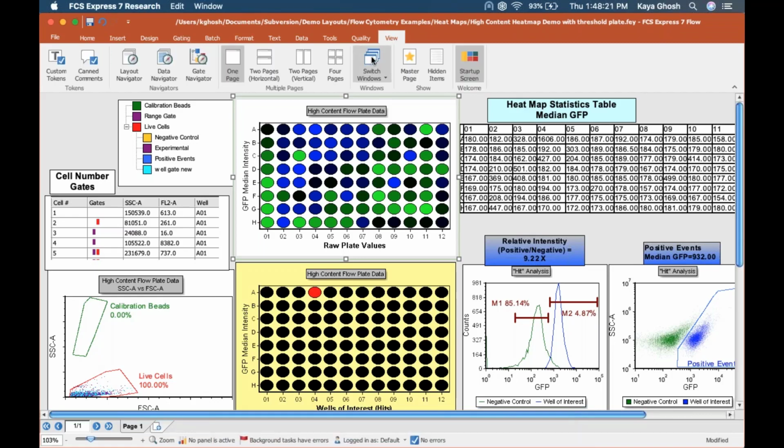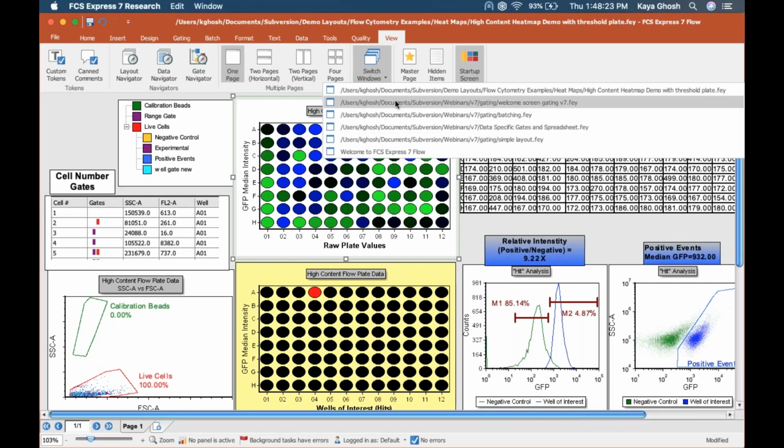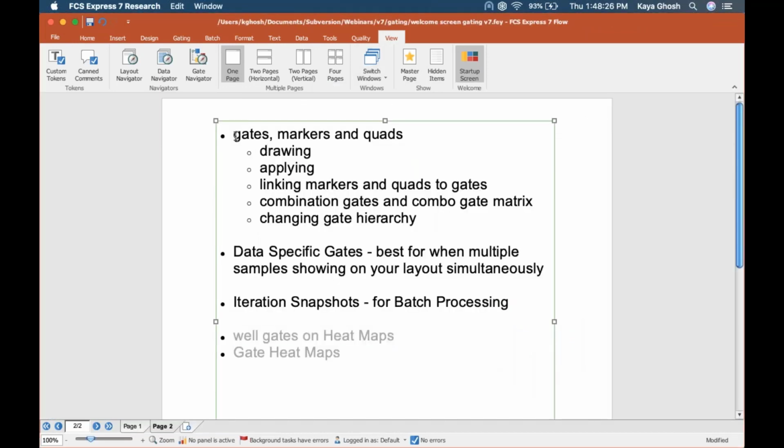Okay, so let's hop back to our summary because we'll review what we learned today. So hopefully you learned in FCS Express, you have robust tools for creating gates, markers, and quads. You can create them, show them on any plot. You can do linked markers and quads.